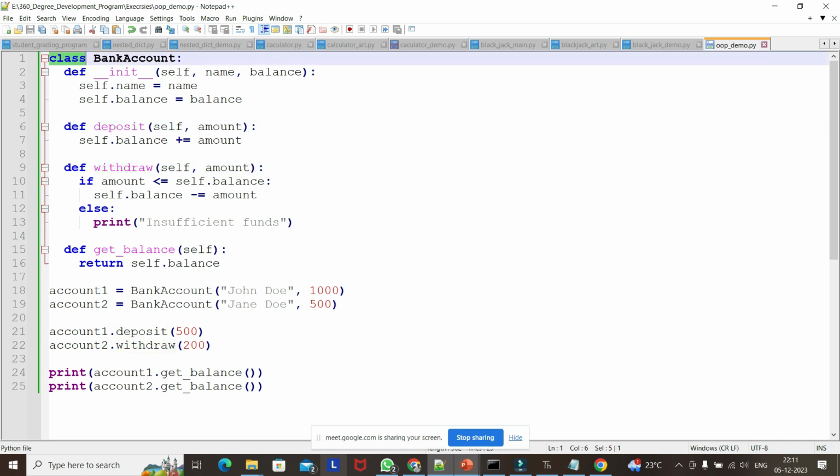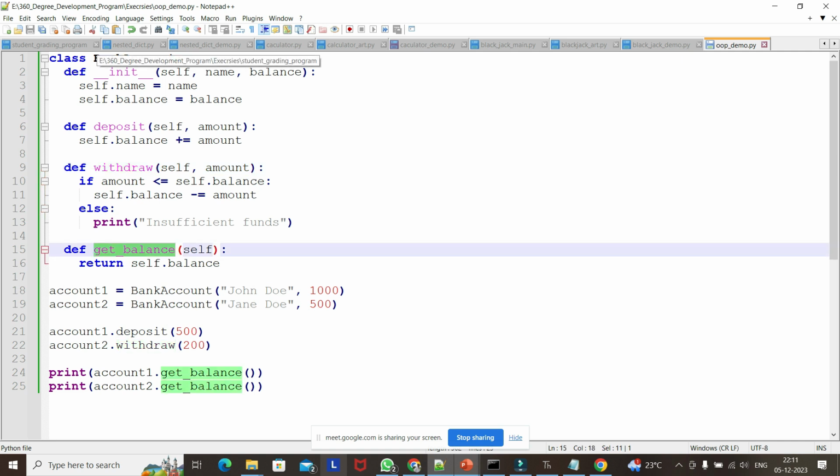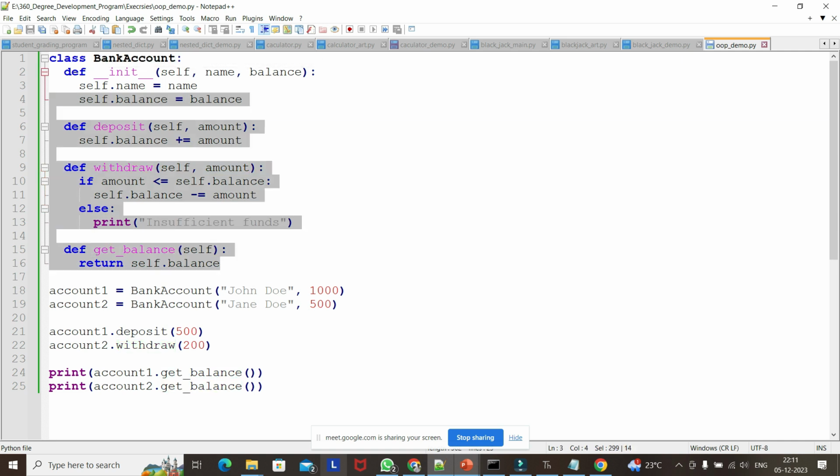So this is the blueprint. Whatever the account number, in a bank they may have thousands or lakhs of customers, but for everyone they will have all the facilities, all the functionalities, as we call it. Deposit is one functionality, withdraw is one functionality, and get balance is one functionality. This blueprint doesn't change. It will be similar for any number of customers.